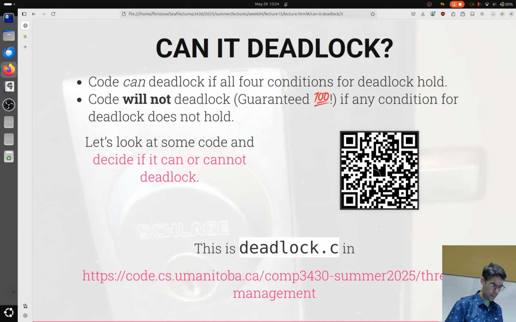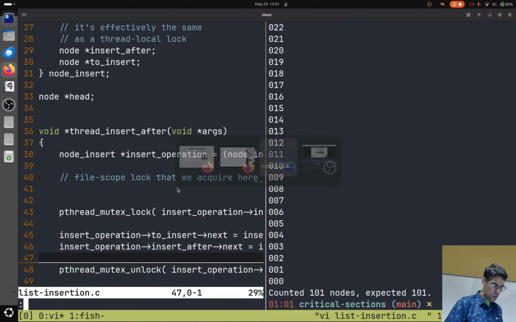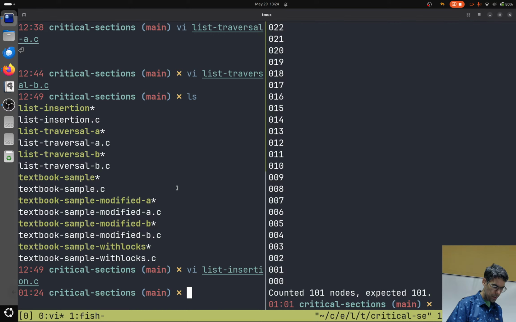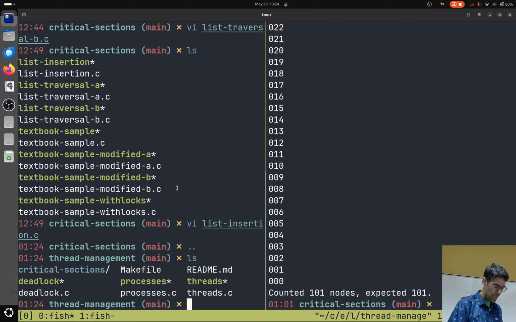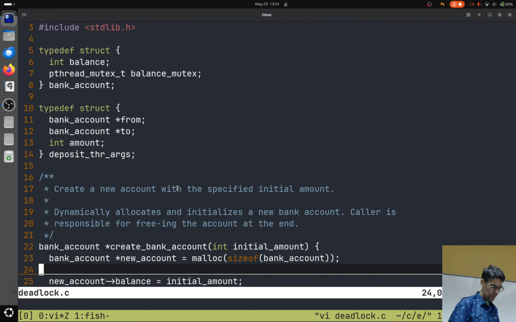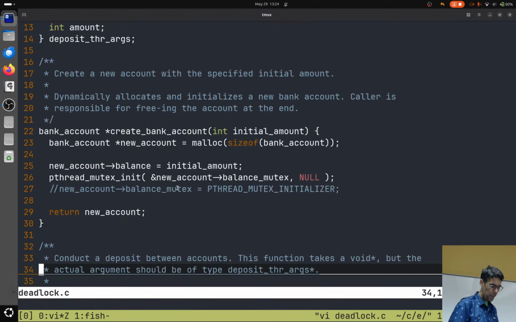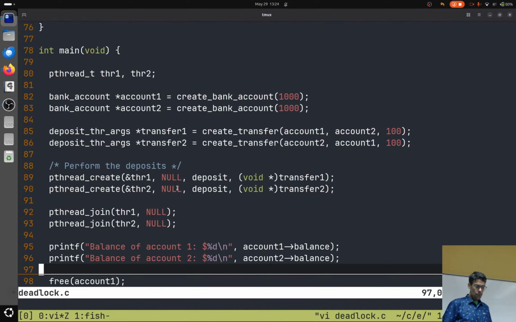So I'm going to go back to my terminal here. I'm going to quit, and I'm going to open up deadlock.c. Deadlock.c is in the main folder here, so it's outside of that critical sections folder. And I'm going to describe to you what this code does. I'm going to start way down here at the main function. The overall idea here is that we're managing bank accounts, and we're going to have exactly 2 threads of execution.